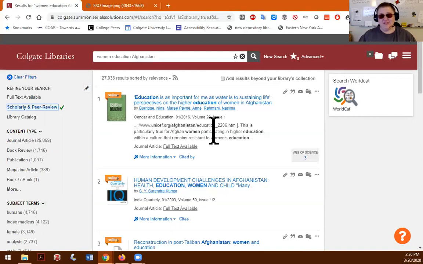Usually this is a pretty long process. If you're searching for information on a particular event that has taken place, it typically takes about 5 years for any kind of information to wind up in scholarly or peer-reviewed articles. That's how long this kind of checking process takes.